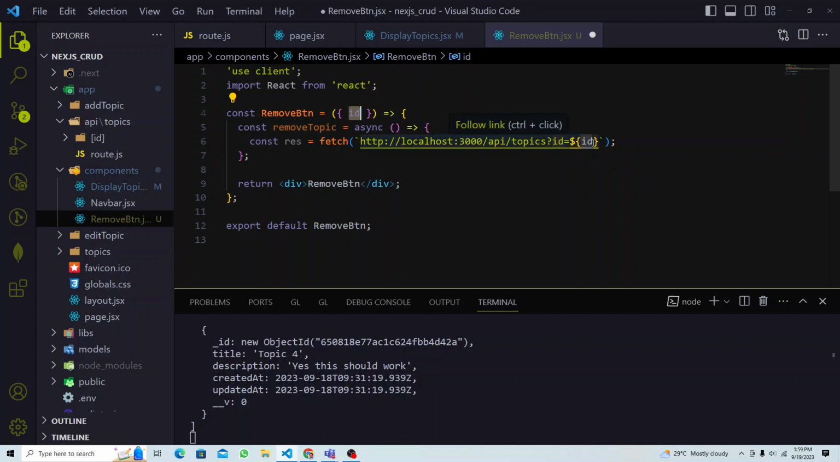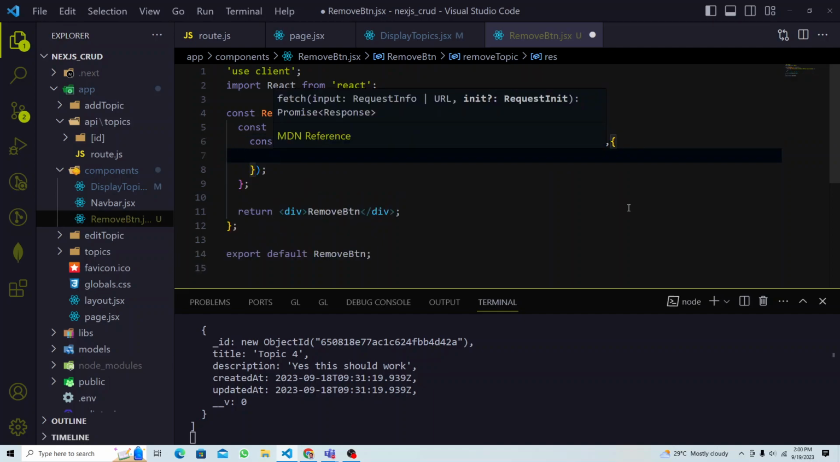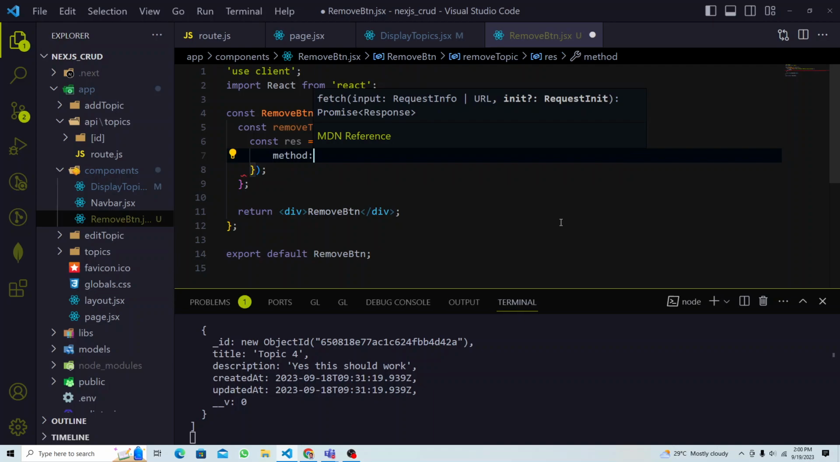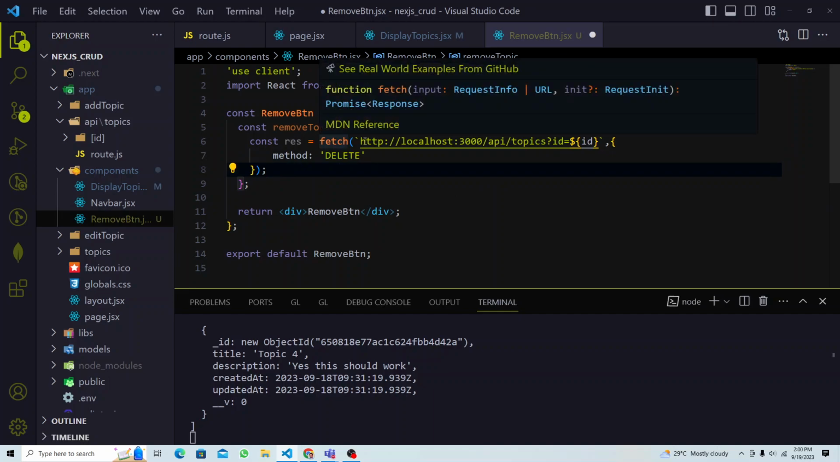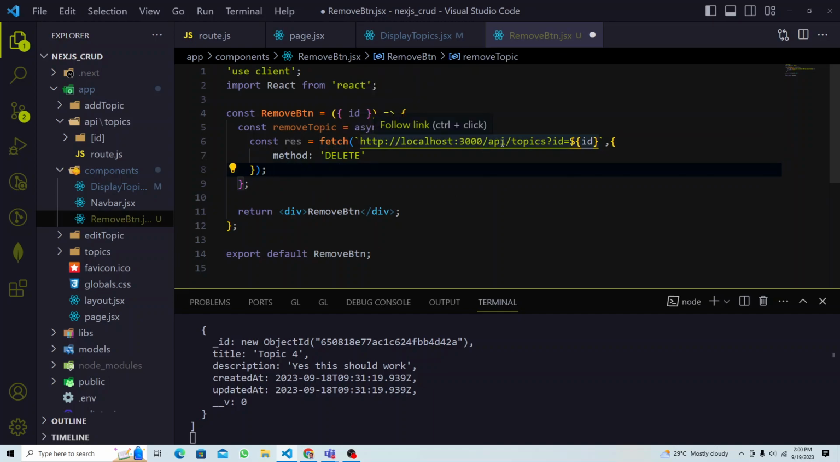See the search param, when you have a link like this and you call this API, there is a function inside that is running, based on the method. What kind of method is that? Delete. So here we call method, and that will be capital DELETE. So response is fetch http://localhost:3000/api/topics.